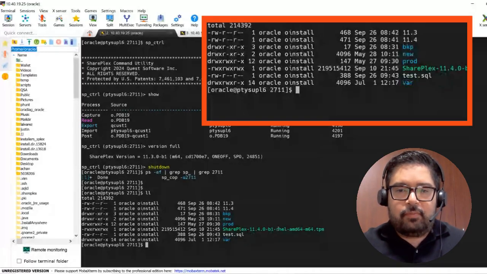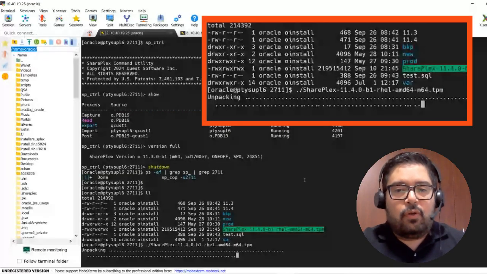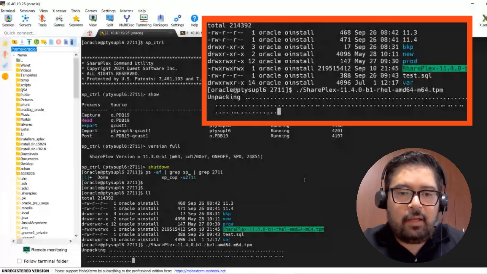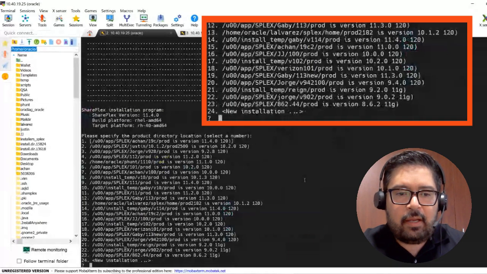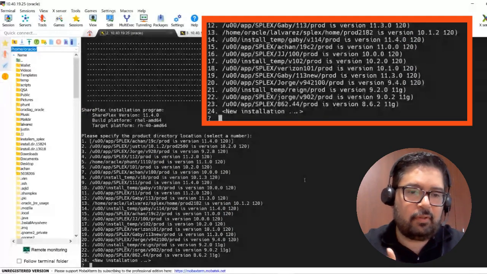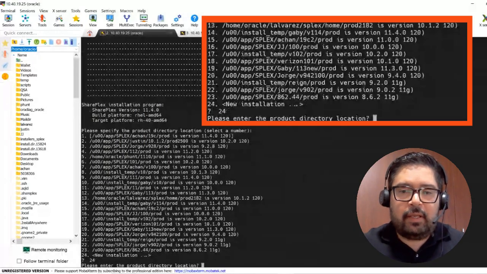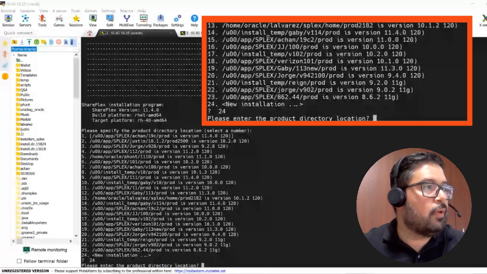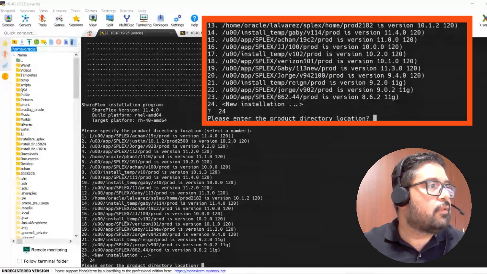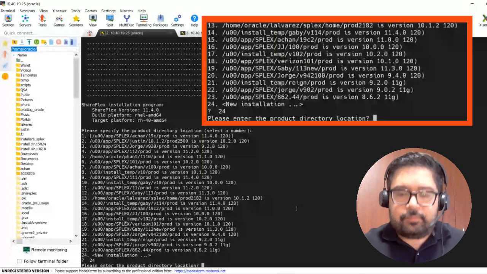So let's run the installer. One option is to install the upgrade in a new directory, so this way you don't affect the old directory path. So we choose new installation, and we will enter here the new prod dir that we want to use. Okay, so let me get that here. This is the new one.